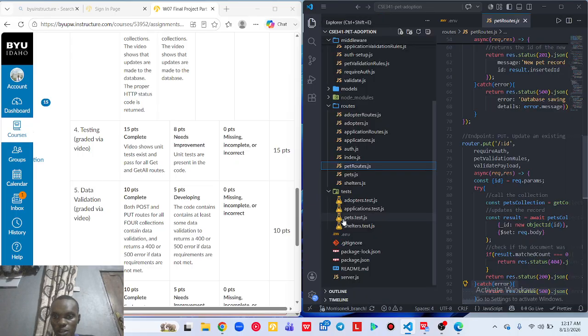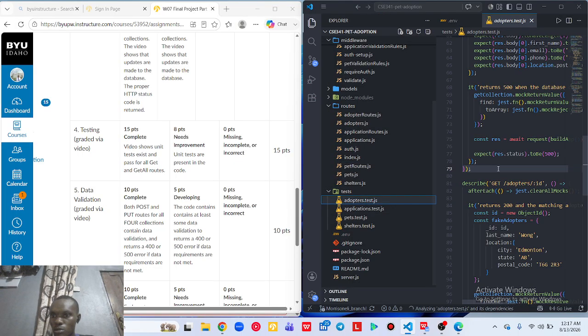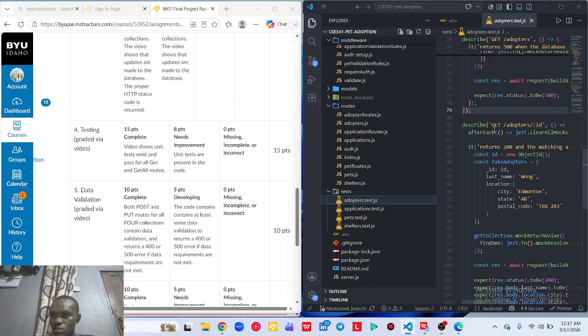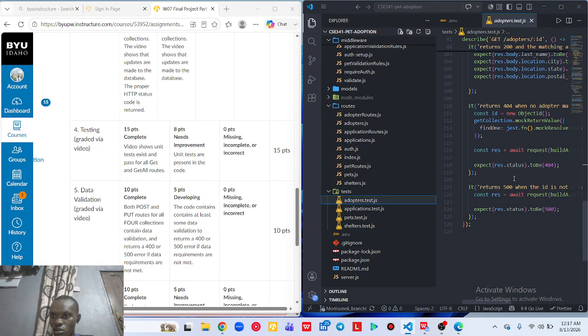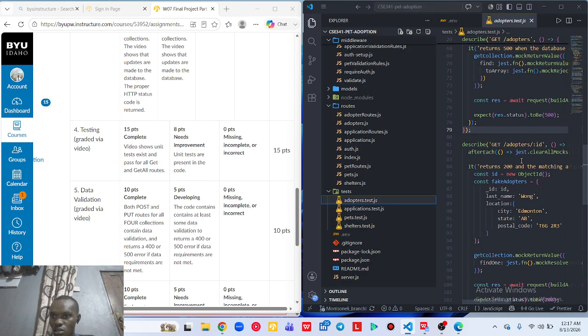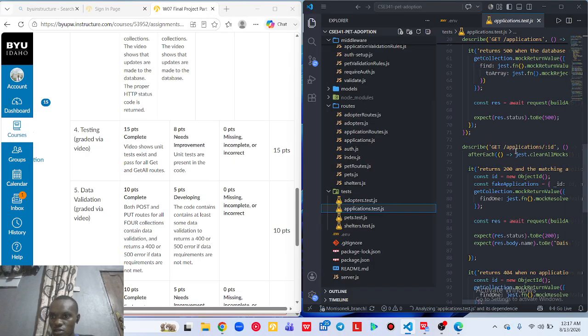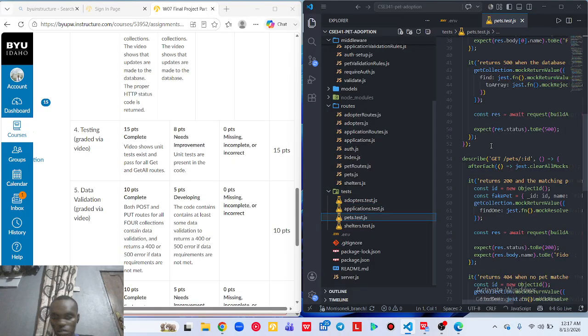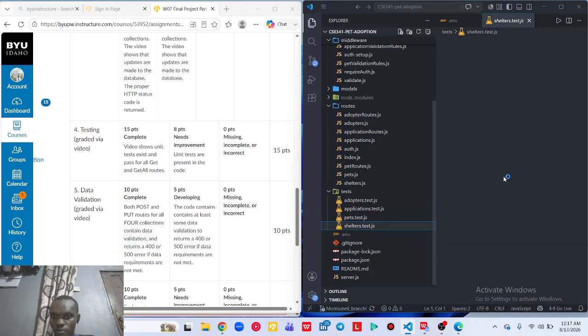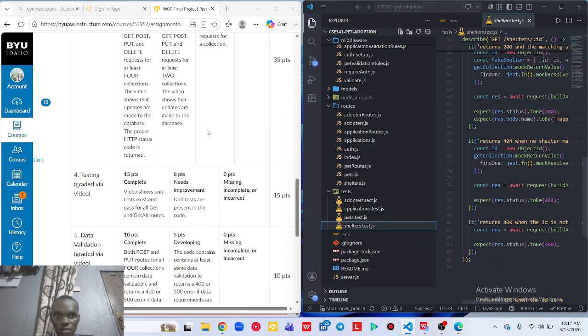So this is my test input. I have described the get for all and get by ID, and also the same thing for my application, same thing for my test.